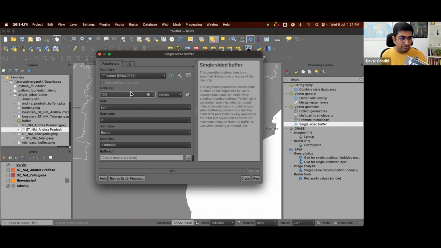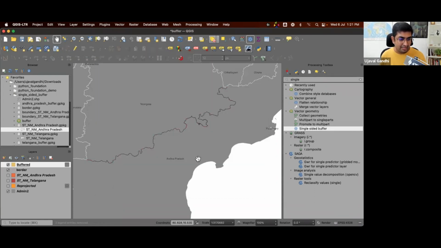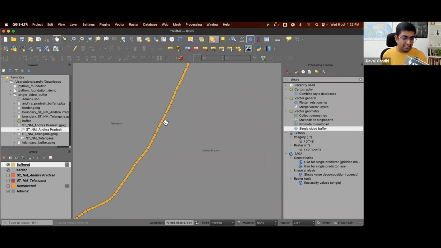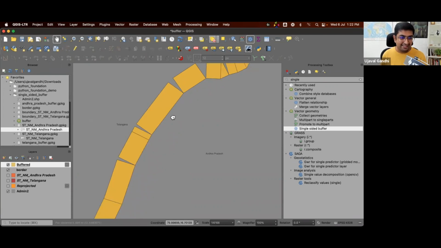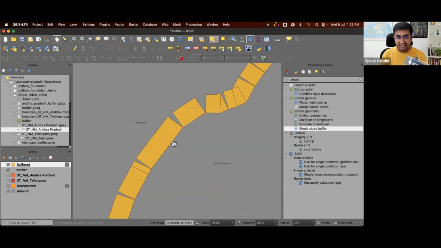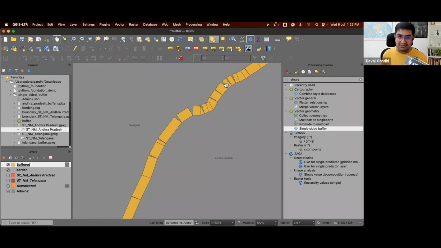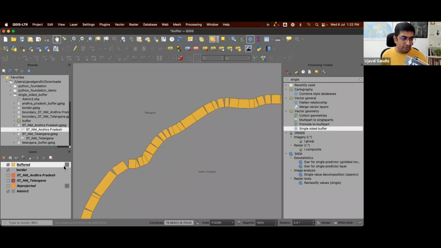So let's say I want to create a 100 meter buffer on the left side of this border, right? If I zoom in, you'll see that this does work, but if you have a border like this, it will create a buffer for each of the segments. And if your line is not straight enough, you'll get these different pieces and the buffer is not very useful. So I'm not going to use that tool.